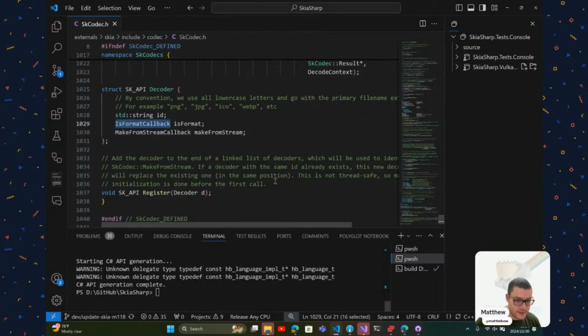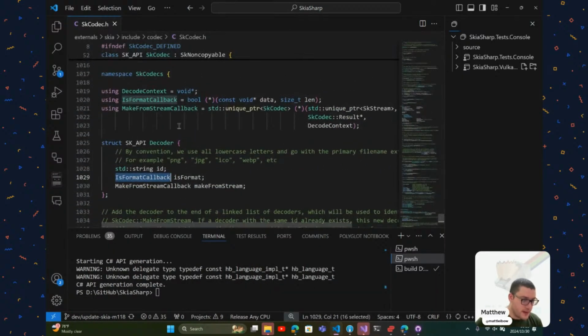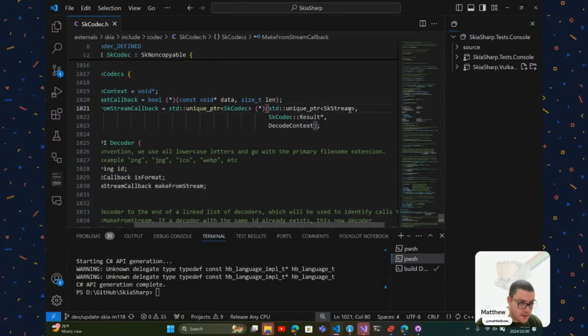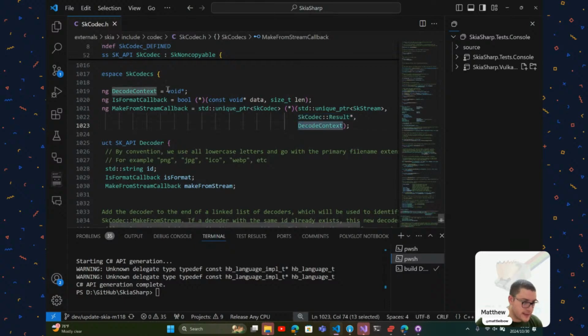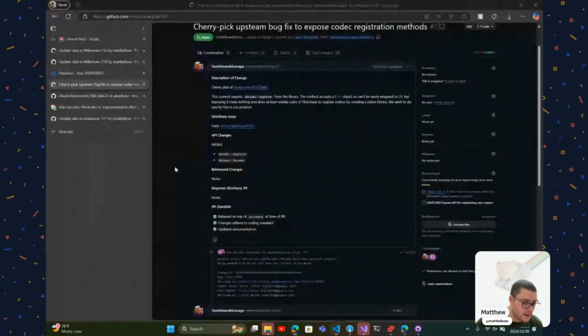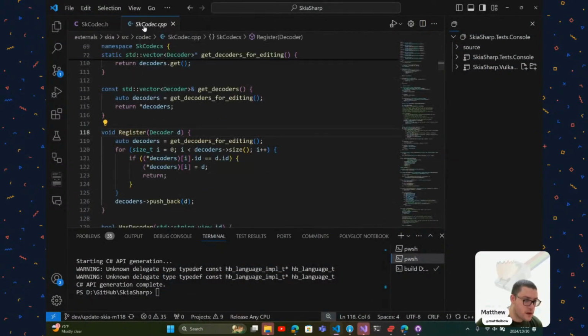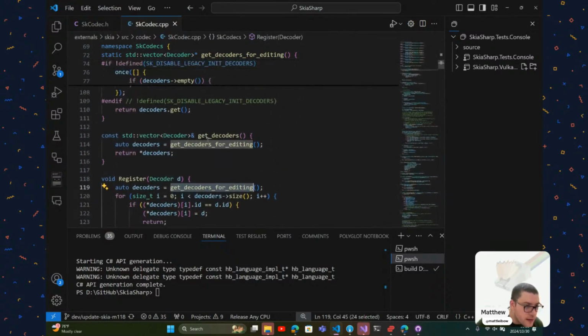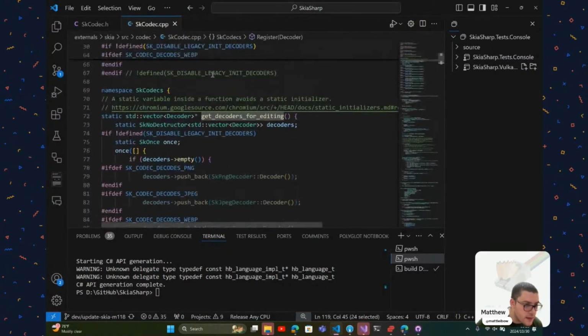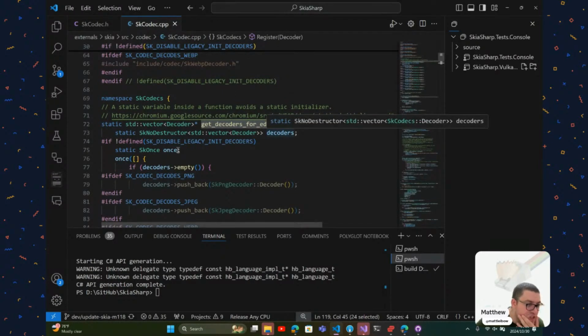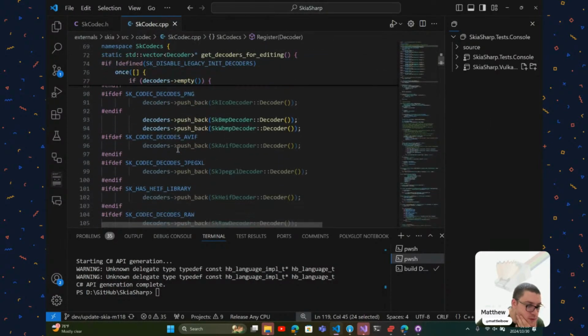Sometimes IntelliSense for C++ just gives up. Let's just delegate and make from stream callback. Takes a stream, returns a result, and has a context which is void. So, and the ID. Okay. Let's have a look at what this register method does. It'll be fun to have a look. Decoders, get decoders for editing. Interesting. Oh, there we get decoders for editing. Static ones. These are the default ones. Interesting.